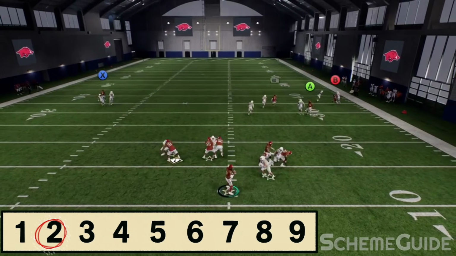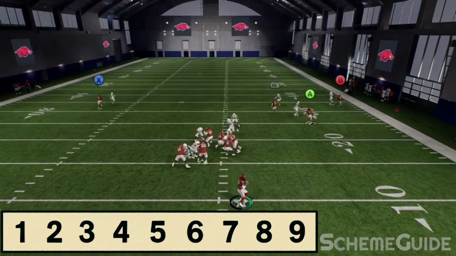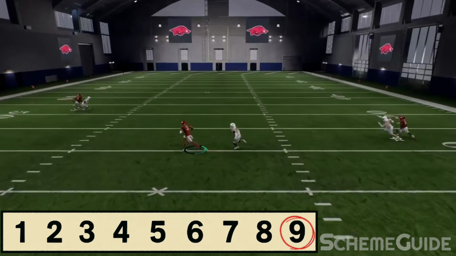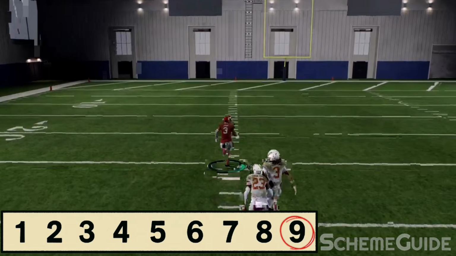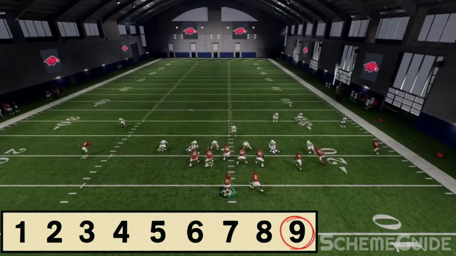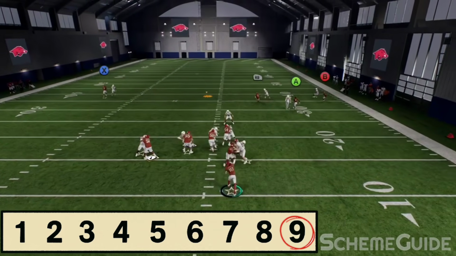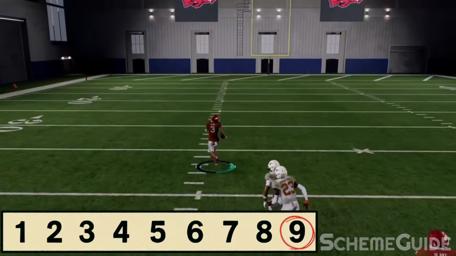And against cover 0. You can get that guy open there, and he can make a couple guys miss. I think I went plaid there for a second. That was like ludicrous speed. He's gone.